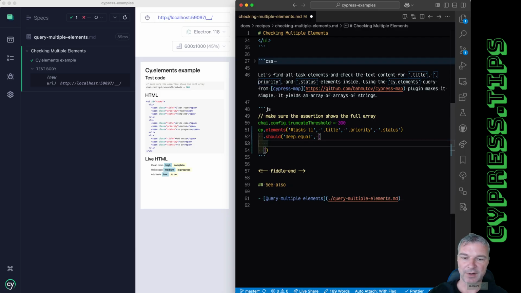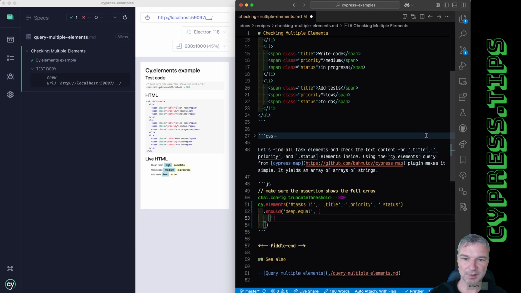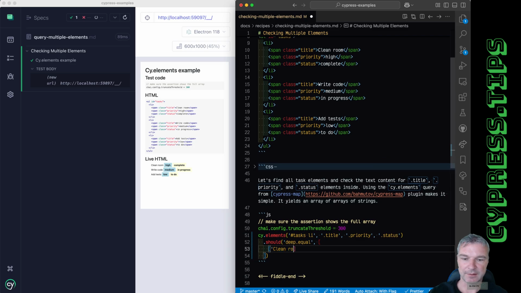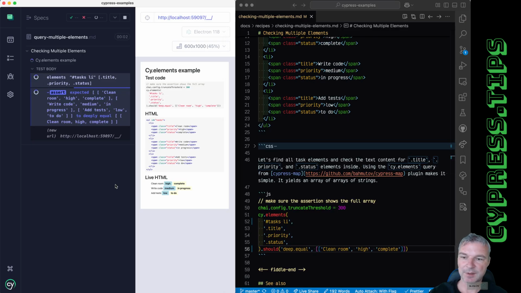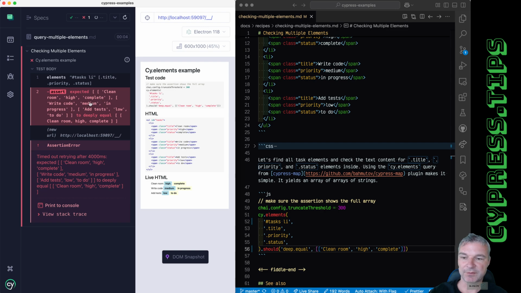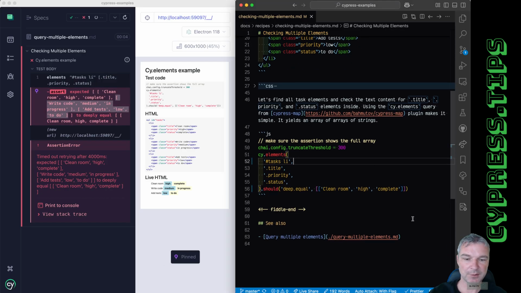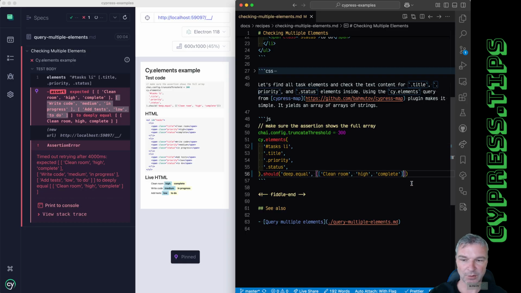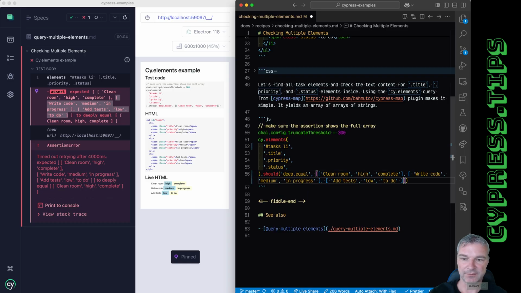And what kind of values do we expect? Well, the first one is clean room, high priority, status complete. Okay, and notice it's already working, and it says, okay, I expected, and then there are 3 elements to deep equal, and there are only 2 elements. So we can add the last 2 arrays of strings to the list of expected values.